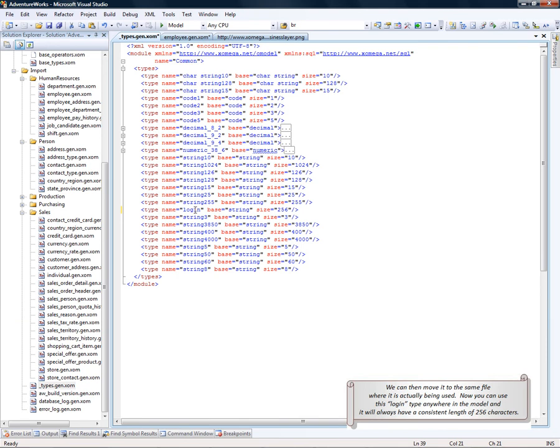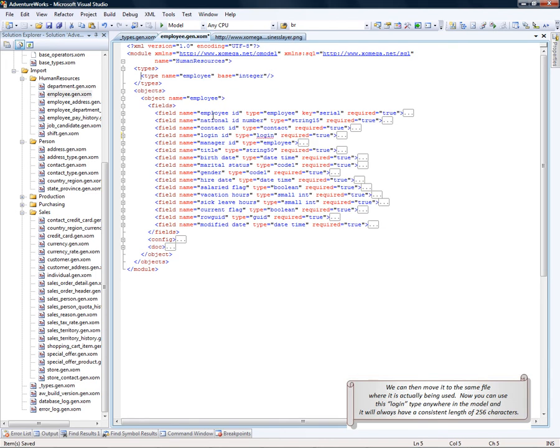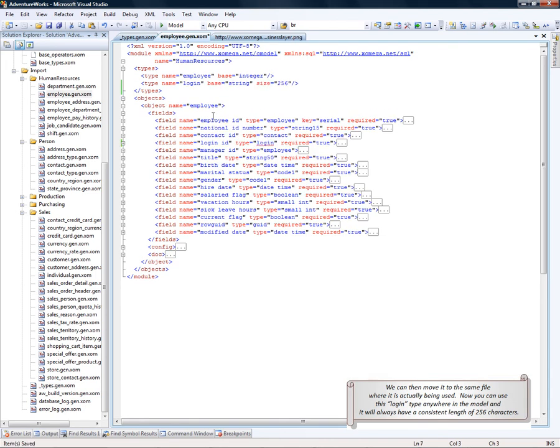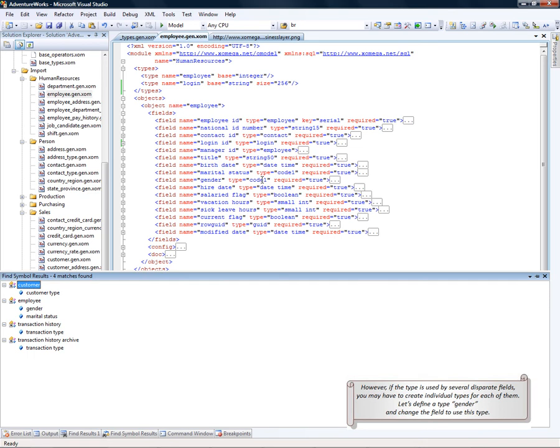We can then move it to the same file where it's actually being used, which is employee. Now you can use this login type anywhere in the model, and it will always have the consistent length of 256 characters. However, if the type is used by several disparate fields, you may have to create individual types for each of them.